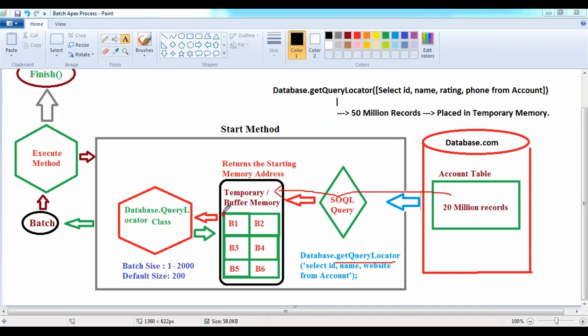Then this memory address will be caught by the QueryLocator class. Based on this memory address, it will go to that location. Whatever records are available inside this temporary memory are divided into various small pieces called batches. Who is dividing the records into batches? This is taken care of by the QueryLocator class. Database.QueryLocator is a standard class which takes care of dividing the records into various small batches based on the batch size which you have indicated.